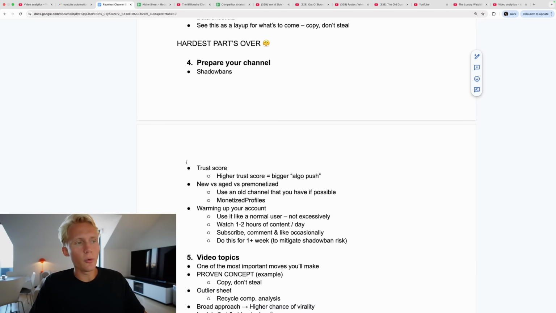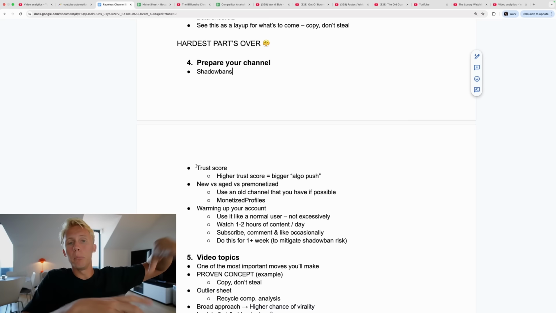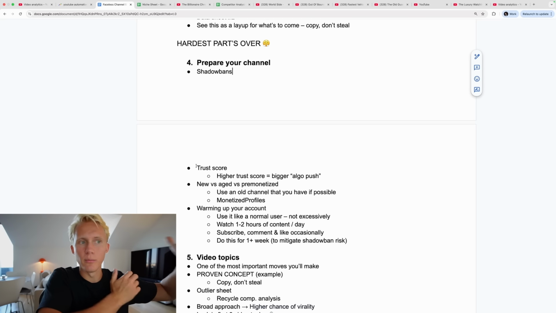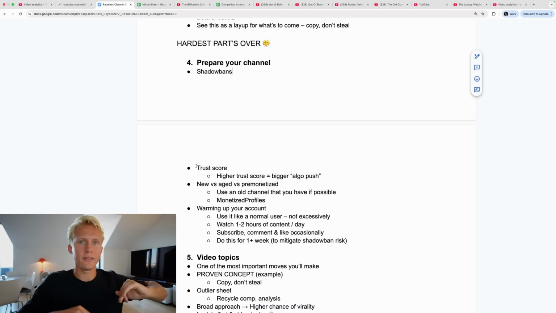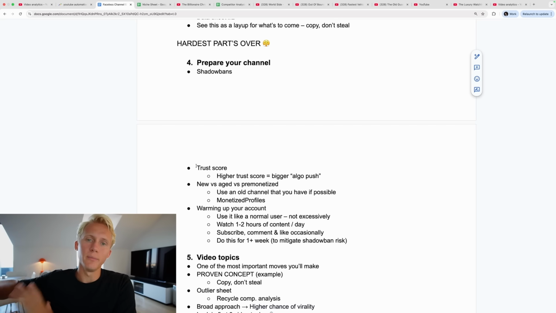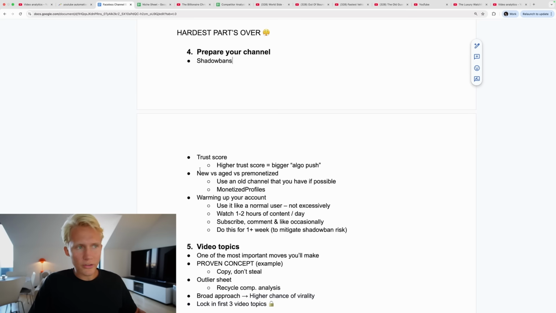And this all has to do with the trust score of your channel, whether you get shadow banned or not. A channel with a higher trust score will get a bigger algo push, like you will see more views in the beginning because YouTube is trusting your channel. And a channel with a low trust score is very prone to being shadow banned and restricted completely or seeing very low views. So the ways to increase your trust score, there are 2 main ways.